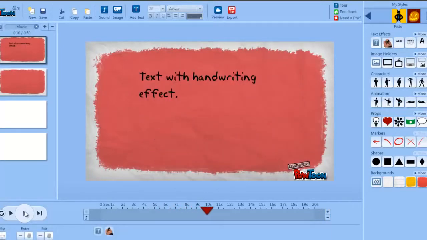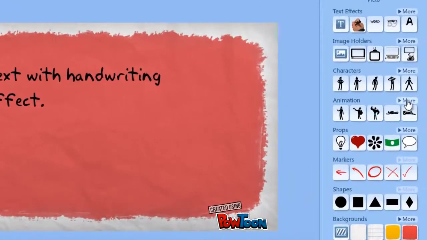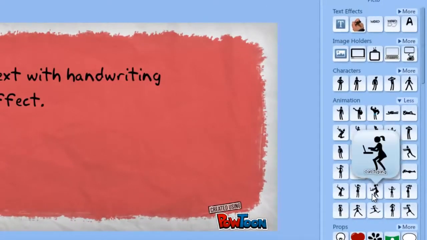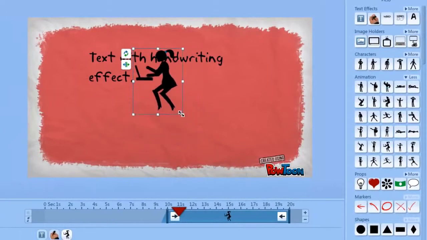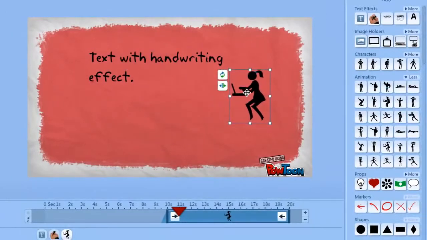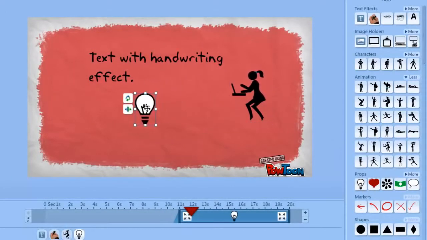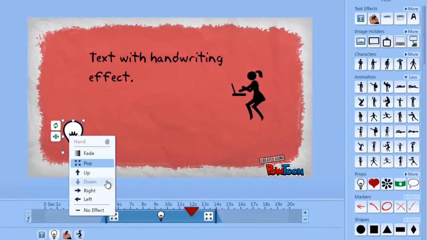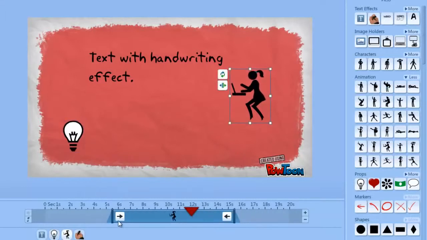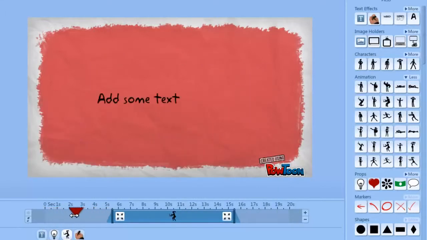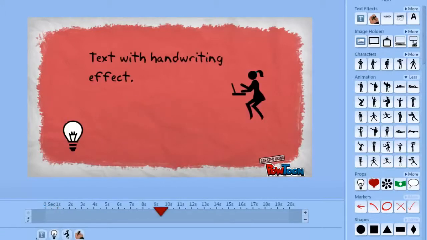Adding animations, characters, and props is similar to adding text. Simply choose an item. Assign an entrance animation and an exit one if applicable, and adjust the time or placement of your item in the slide's timeline. I can click and drag on the red playhead again to scrub through my video, or I can click that play button. Images can be added as standalones, or they can be put inside a pre-built image holder.